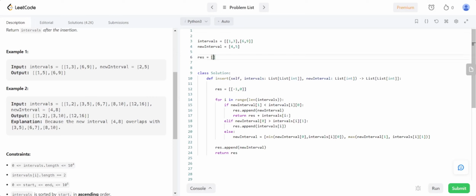Now let's take another example where let's just take 2 and 5 now, right? Now in 2 and 5, what's happening is, let's first check if our new interval of 1, which is 5, is lesser than intervals of i of 0. So no, it is greater. Then we move forward. We check if new interval of 0, which is 2, is greater than intervals of i of 1, which is 3. So again, it is not greater, right? 3 is greater than 2 and 5 is greater than 3, right?